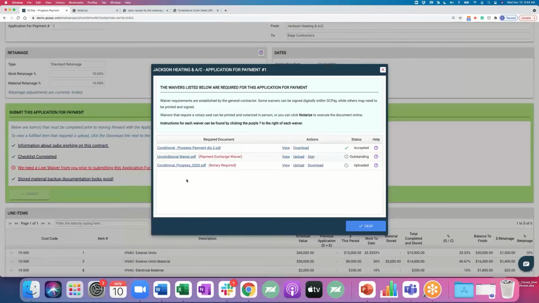All right, and then this last one. So this is a huge feature. Notice how I'm asking for this unconditional waiver up front. You may be saying, why on earth would a subcontractor sign an unconditional or a final waiver before they get payment? The key here is right now I have our optional electronic payment feature turned on. So GCPay has an optional ACH payment system that guarantees receipt of final or unconditional waiver for the general contractor.